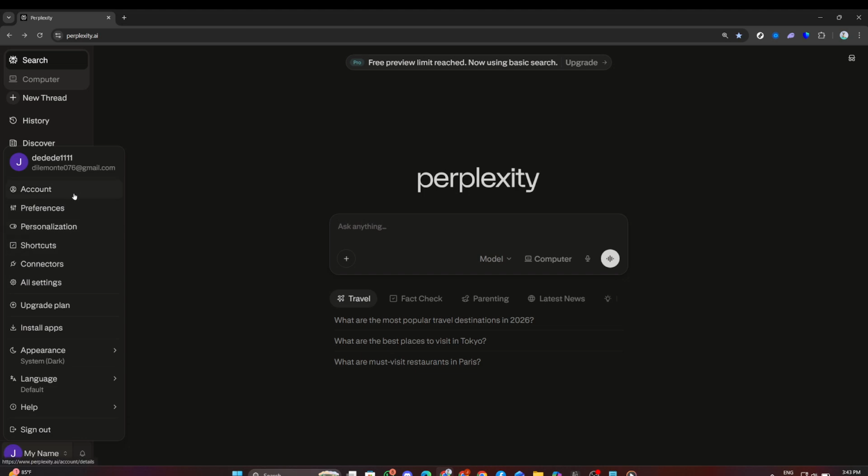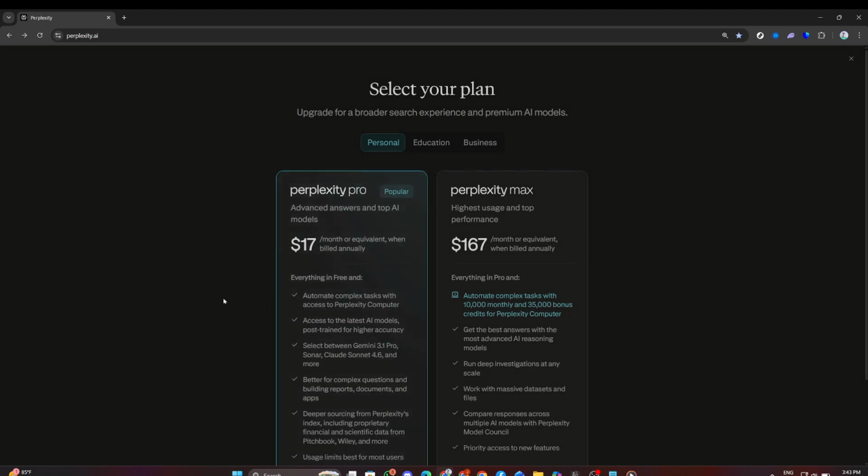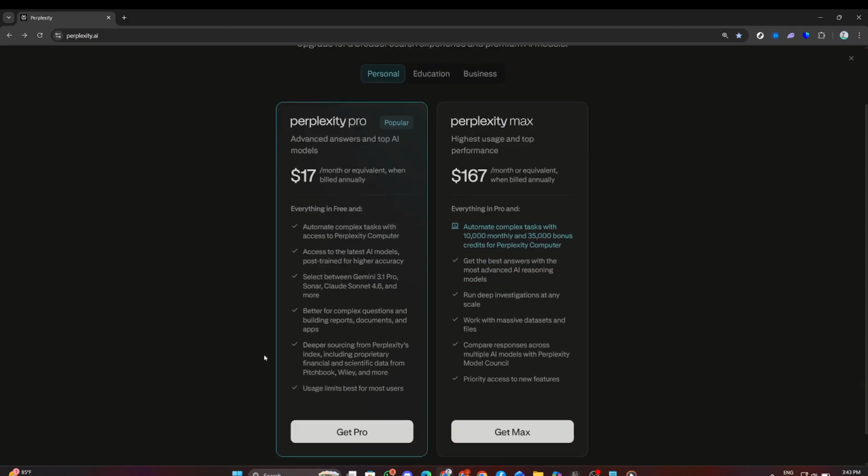This selection will direct you to a new screen where you can view the various subscription options available to you. You will now see a list of available plans such as Pro, Enterprise, and possibly others. Take a moment to review the features included with each plan to determine which one best suits your needs. Once you've made your selection, click on the plan you want to upgrade to.